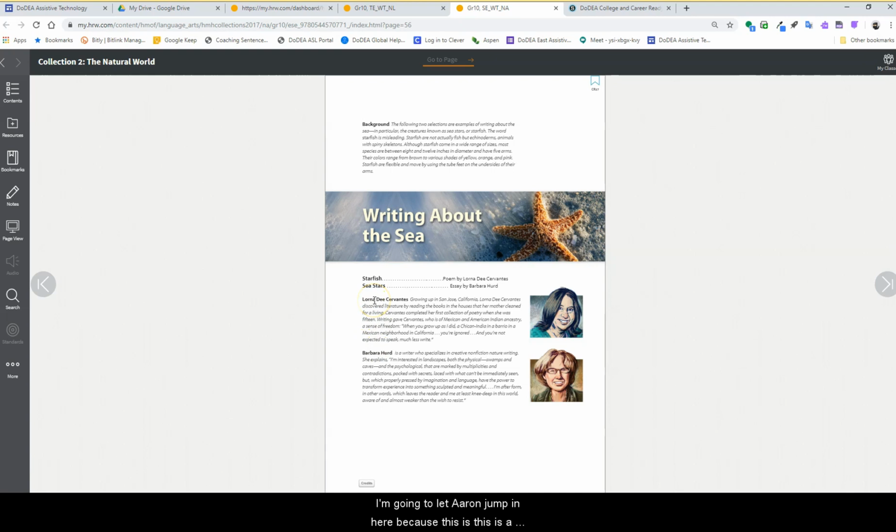So I'm going to let Aaron jump in here because this is a piece of text, and this is actually the introduction. But when you get to a piece of text for the student, you'll notice over on the left-hand side there's a button that says audio. Aaron, you want to describe that or talk about that a little bit? This is an accessibility tool for everybody, so you don't need to be in special education to benefit from this audio. Now you'll notice on this page where it's all about the introduction, the audio is not present.